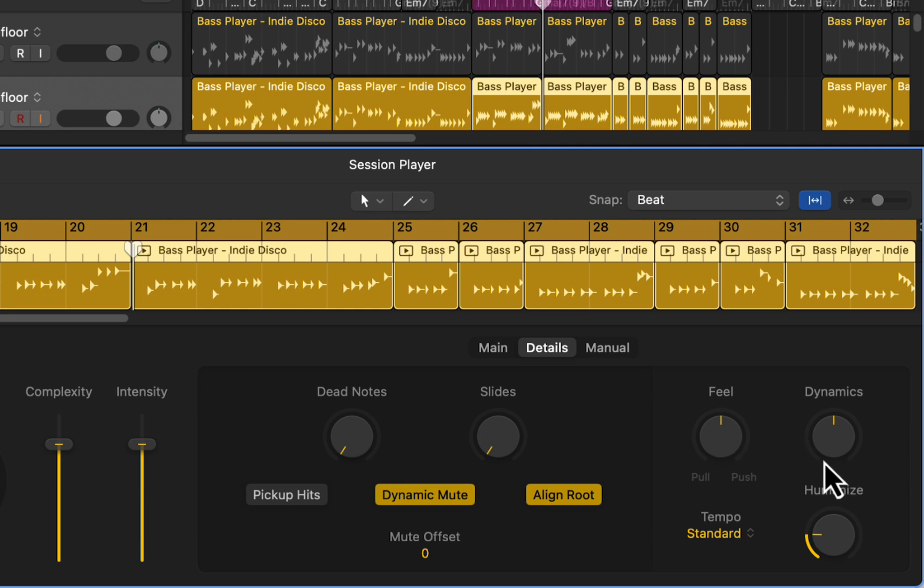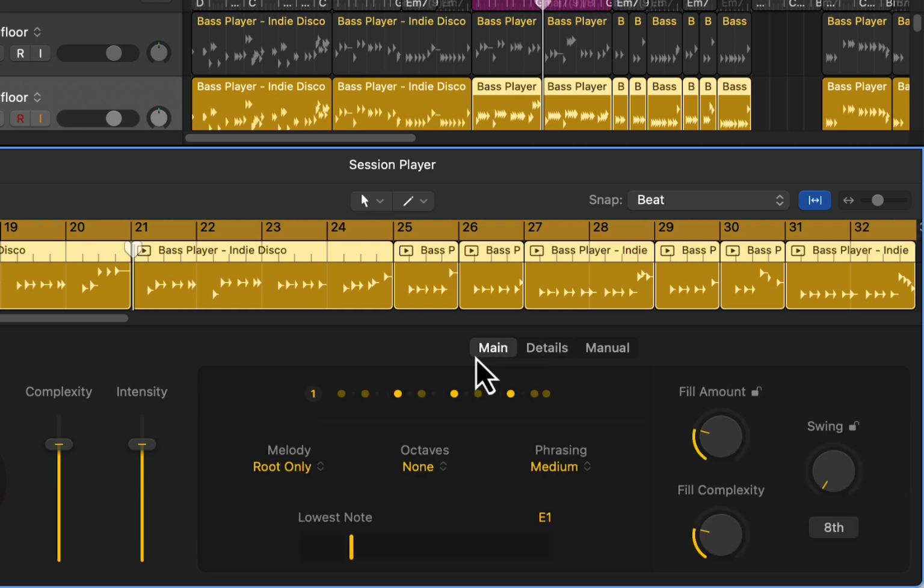Well, the feel's pretty much on. And we kind of want it on. Get back to the main here, phrasing. Sometimes the shorter phrases sound better on the synth bass. Turn back to the medium. Get the long.